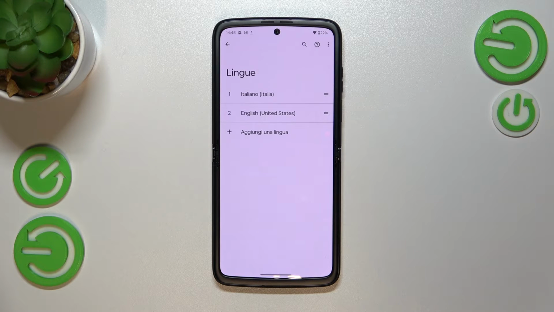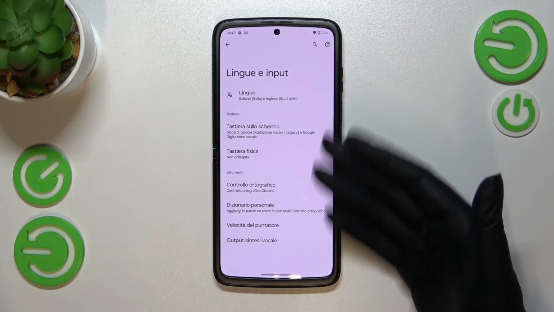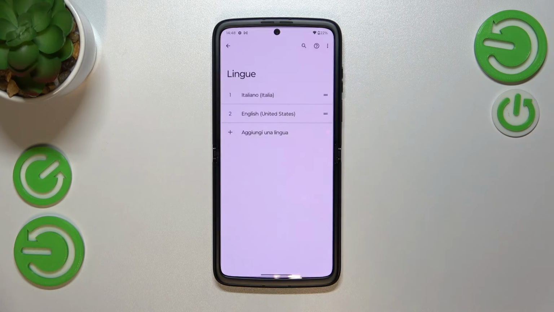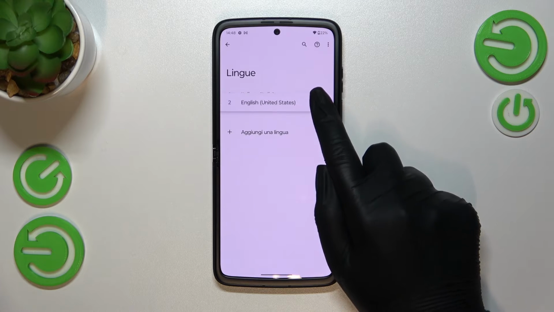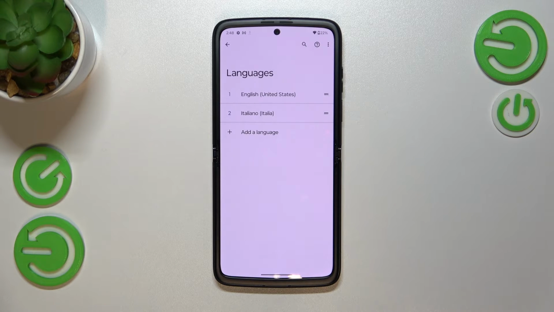And as you can see, within a second, the whole system, the whole menu will be displayed in the chosen language. Let me show it to you again. Tap on it, hold it, and drag it to the first position. So basically, this is how to add new language, how to change the language.